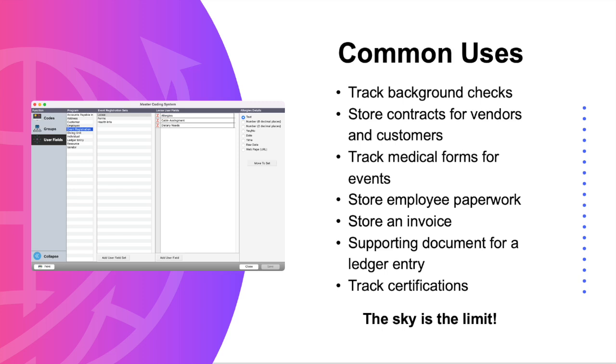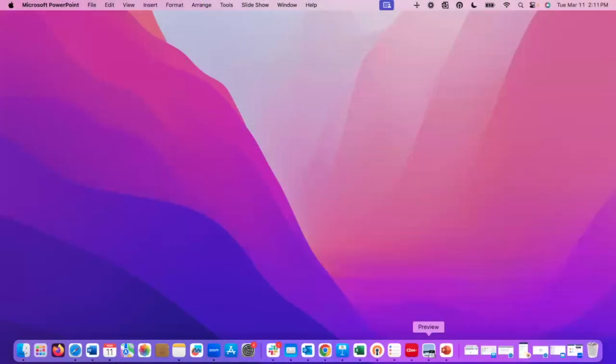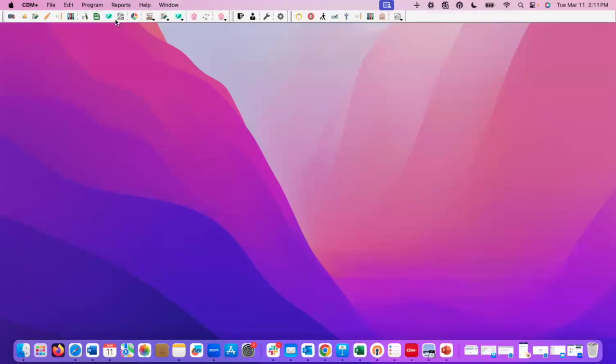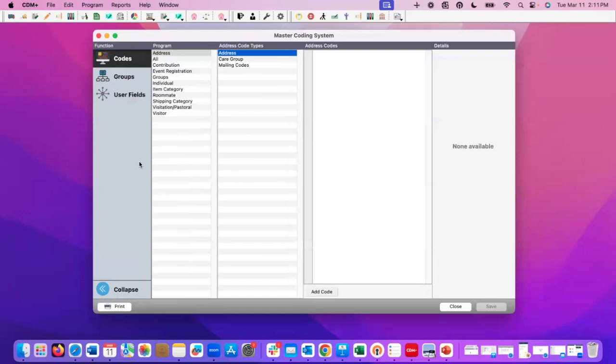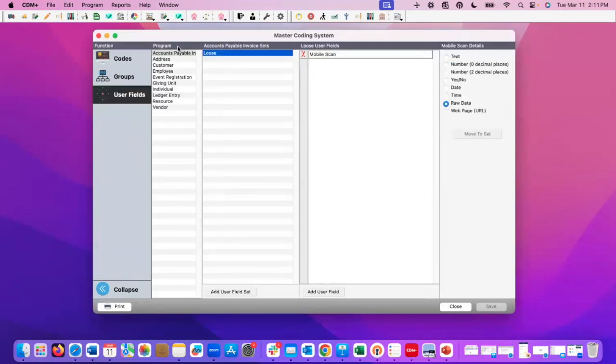All right, so let's take a look here. I'm first going to go into CDM Plus. So here, if I go to File at the top and I go to my master coding system, I am on a Mac, so you can find that under File. If you're on Windows, you'll probably see that underneath the CDM Plus icon. But if I go into our master coding system here, and from the left sidebar, I'm going to click on User Fields. You can see all the areas of the program that you can add a user field to.